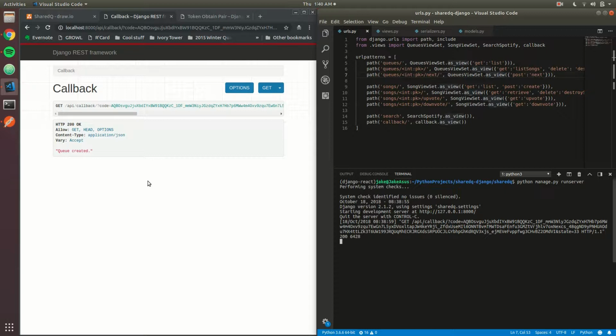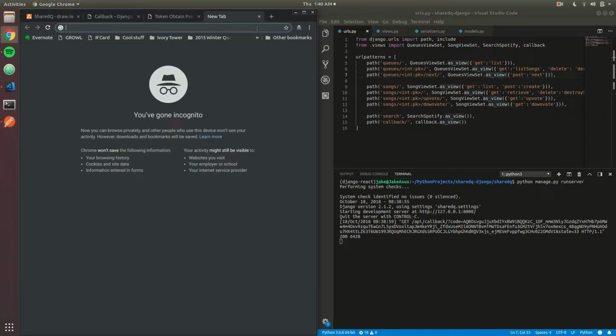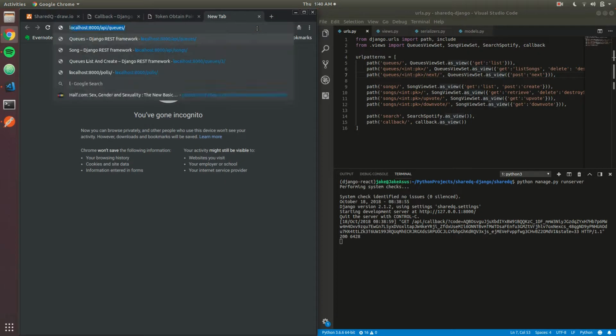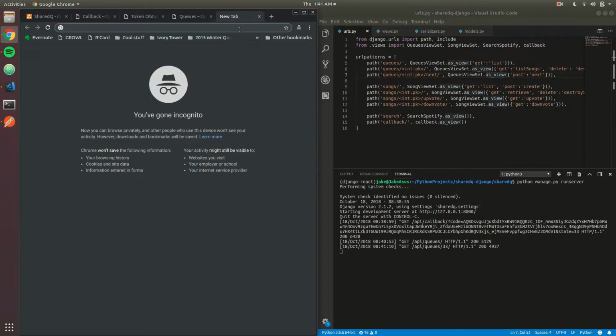In the application, they'll be redirected to the queue page with the list of songs that are currently in the queue. So the front end would make a call to /API/queues, and they could see all the queues that are available. Their room specifically would be queue/the room that was made, so /33, which we can see is empty of songs.